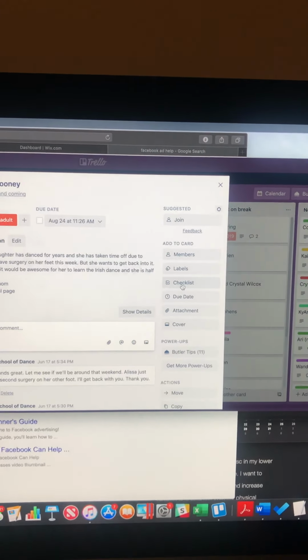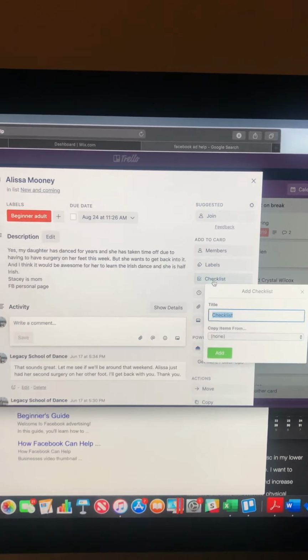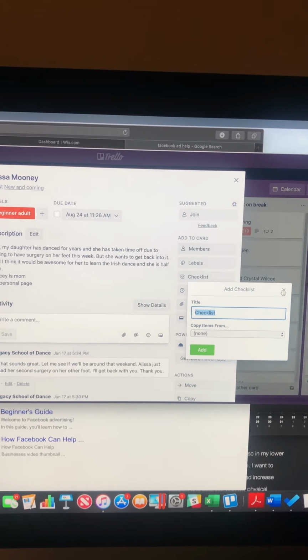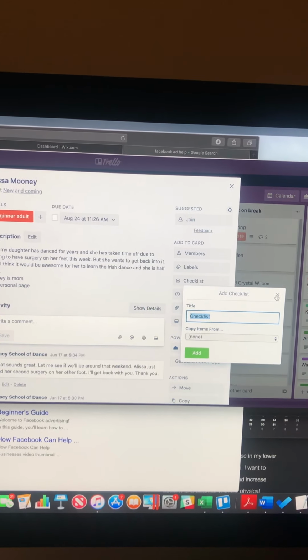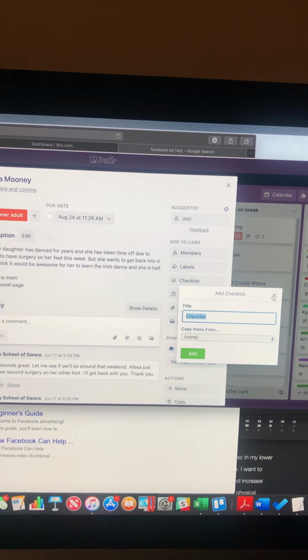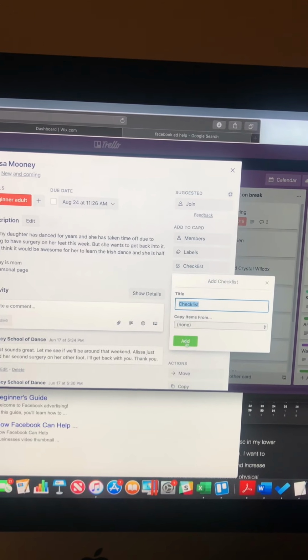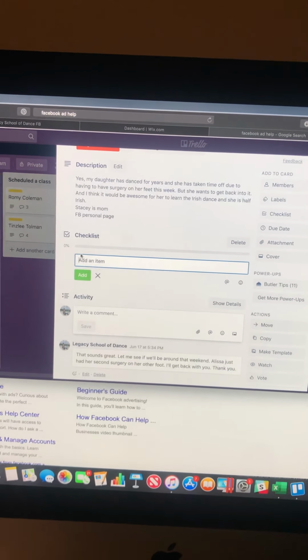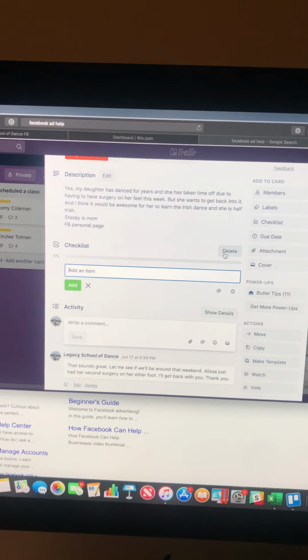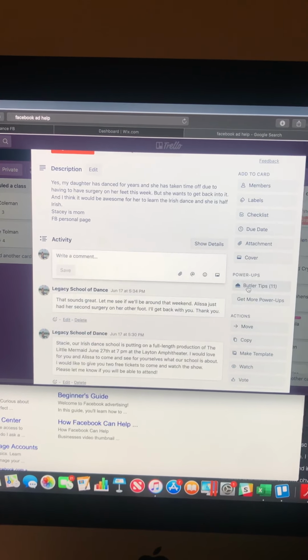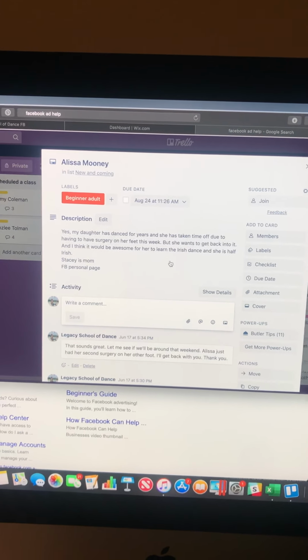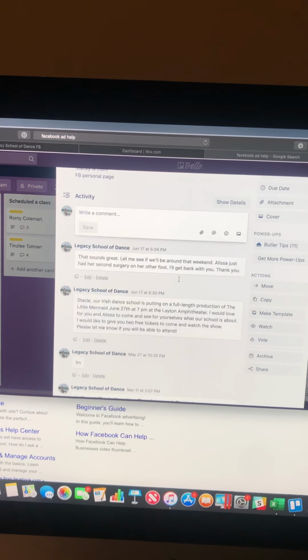You can put a checklist. The checklists I usually do for things like if I'm communicating with my personal assistant, if I'm like, these are the people who ordered t-shirts but haven't paid yet, and then I'd make a checklist. Whoops, I'm gonna add the checklist, and it would appear like this, and then you'd add the item like that. I'm just gonna delete it because I don't need a checklist on that one. Okay, and then let's see if there's anything else in here.